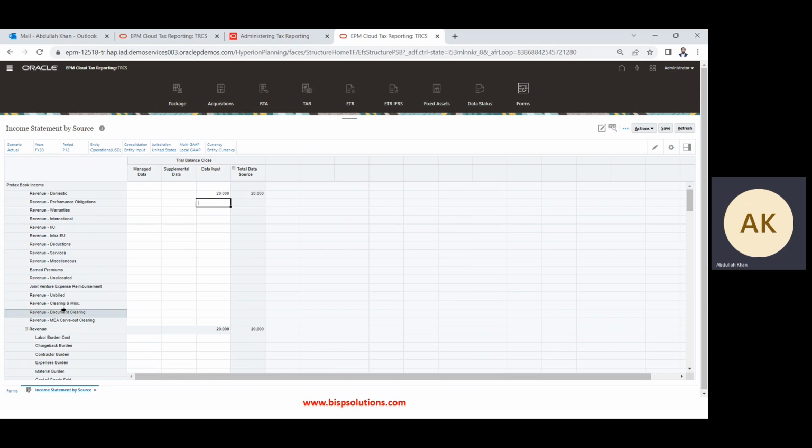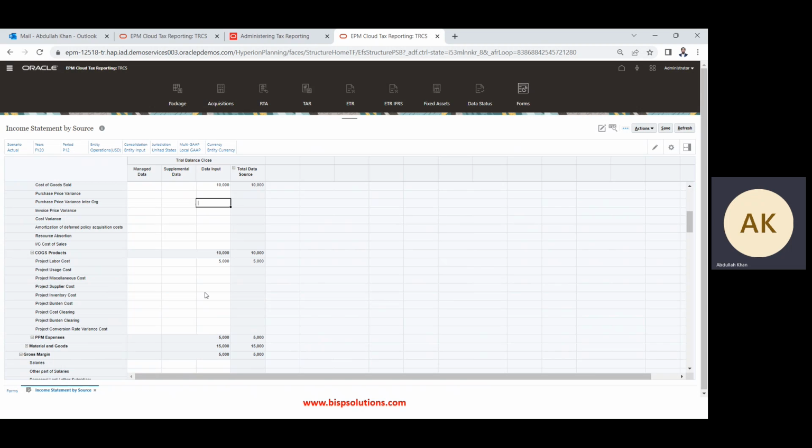These are the book accounts, the revenue domestic and all the expense accounts as well, whereby we can input the book data if we want. Right now I have a 20,000 USD balance in my revenue domestic account for this particular entity and scenario. And I have a 10,000 USD balance for the cost of goods sold account for this entity and a 5,000 balance for the project labor cost account. This can be said to be PPM expense.